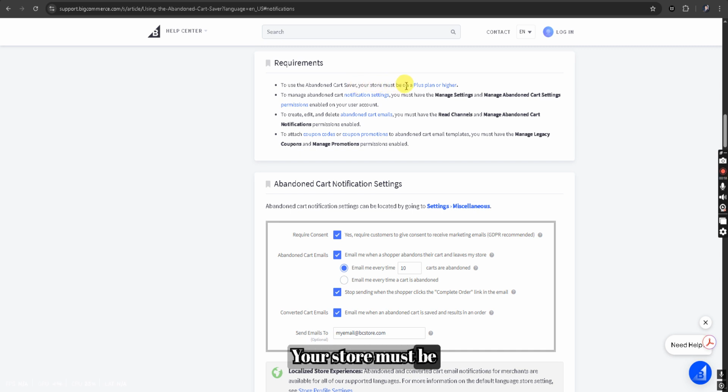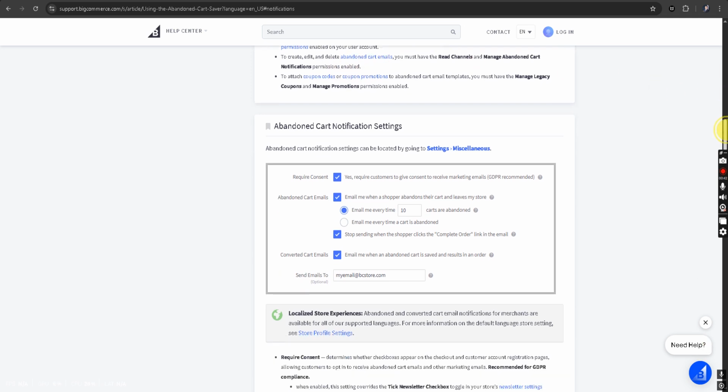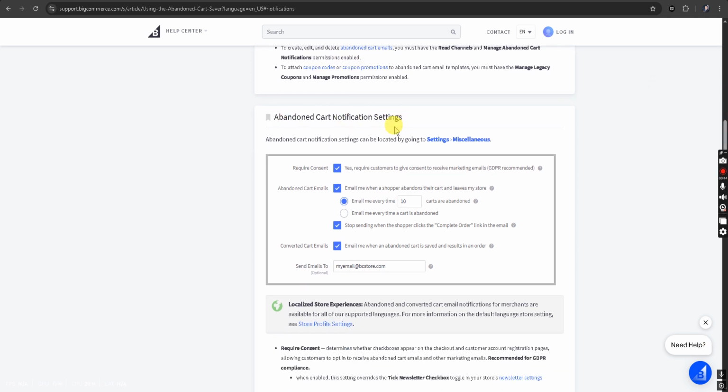Your store must be on a Plus plan or higher. To manage abandoned cart notification settings, you must have the manage settings and manage abandoned cart settings permissions enabled on your user account. To create, edit, and delete abandoned cart emails, you must have the read channels and manage abandoned cart notifications permissions enabled.